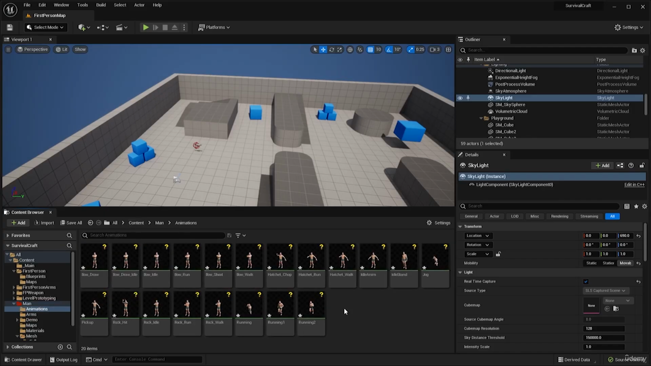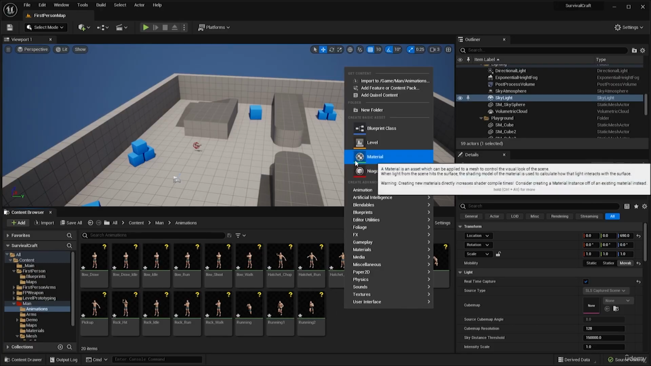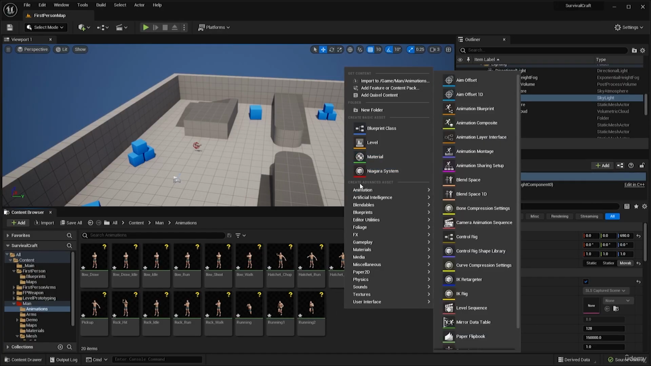So now let's go ahead and work on creating our animation blend space. If we right click in this folder, under the create advanced asset, we're going to the animation menu, and we're going to look for a blend space 1D.